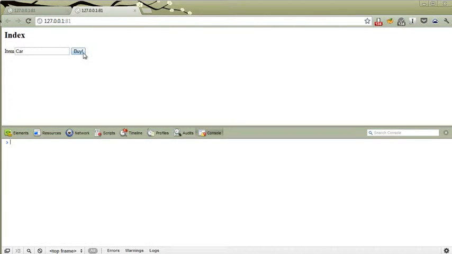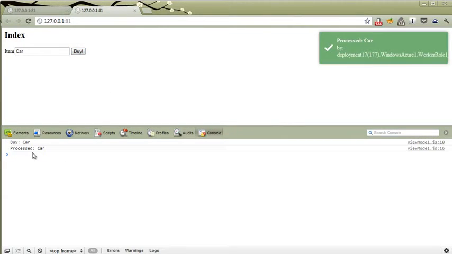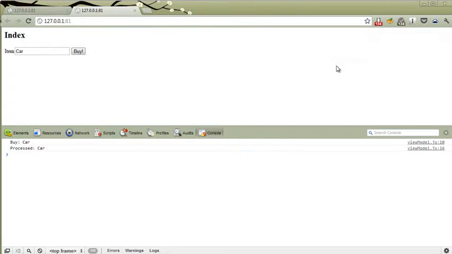Okay, let's go ahead and buy a car. We should see when everything was successfully processed. Here we go. We see the Toaster bubble. So far so good. So the user received notification that the request was in fact processed.